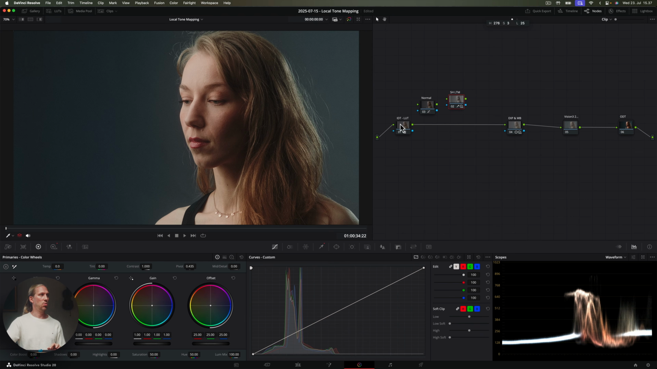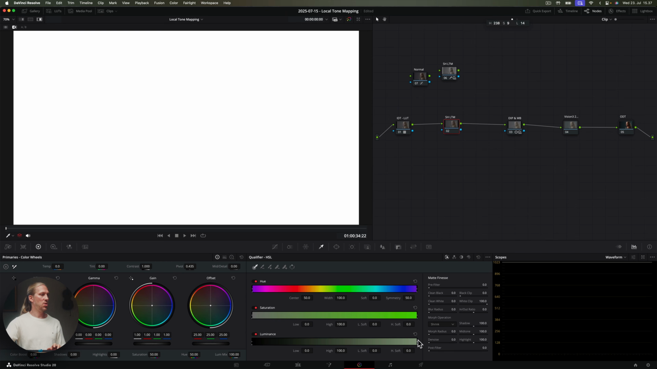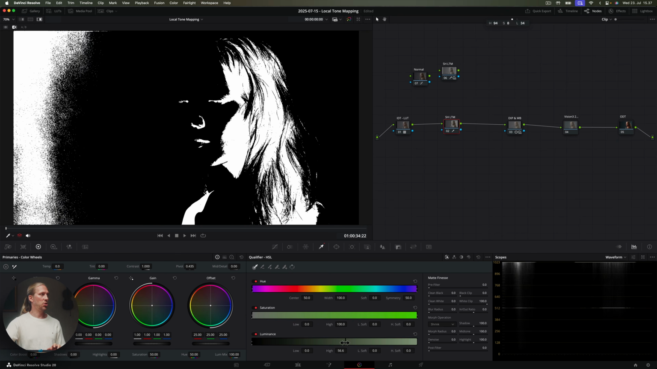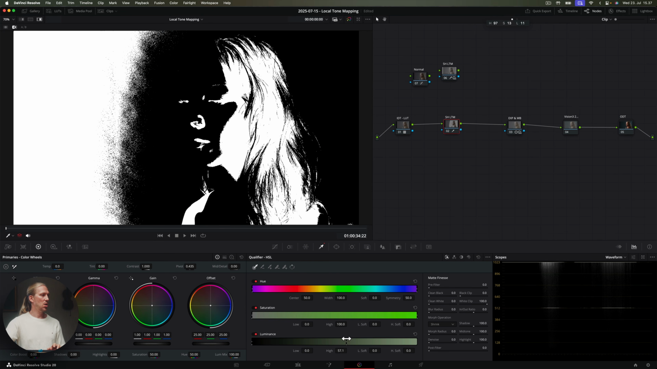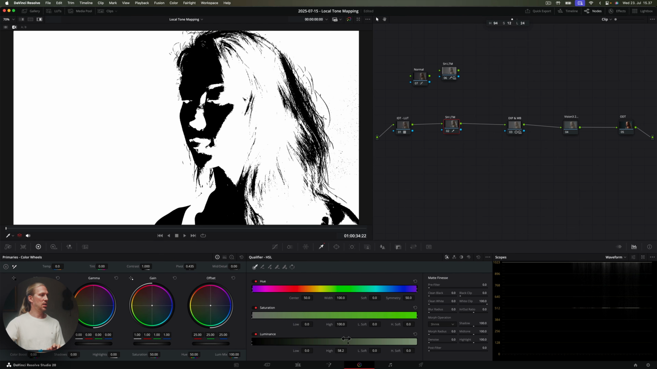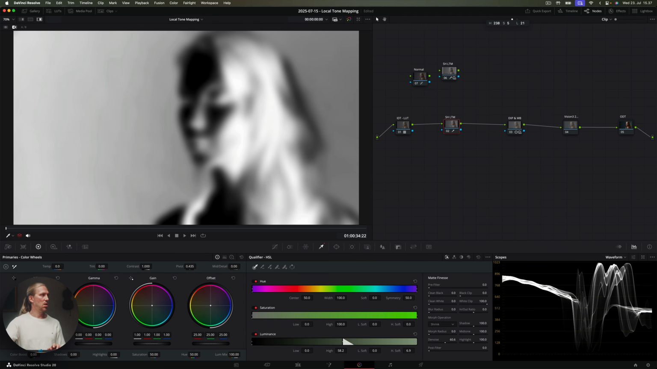So let me show how I would go about doing that. Let's create a node. Let's call it shadow local tone mapping again, but this time we're not recovering, we are adding more shadow. So HSL secondary, black and white view, and then let's select what we consider to be shadows. I think we could consider the whole background to be shadows, something like this. And then let's add a nice ramp because we're working with skin tones again. Something like this, and then let's denoise it.